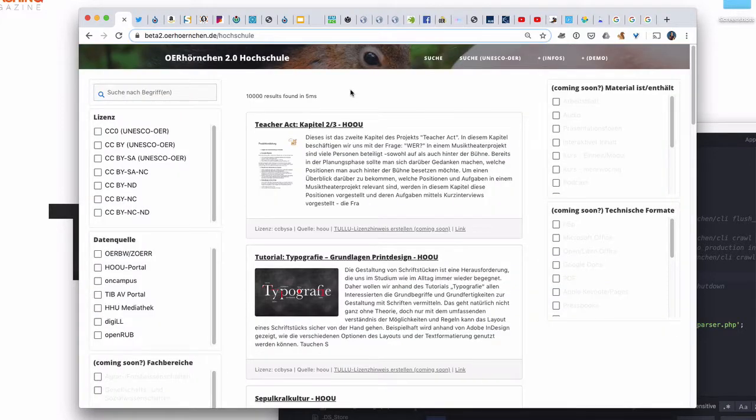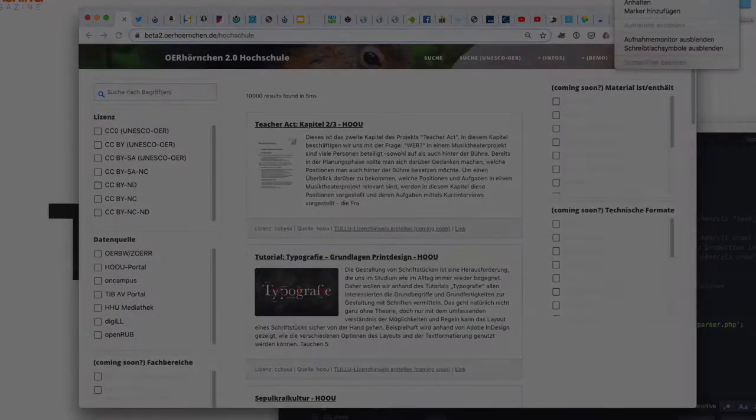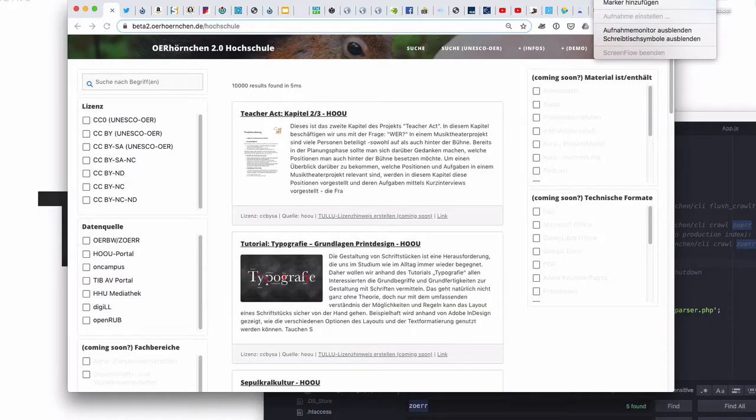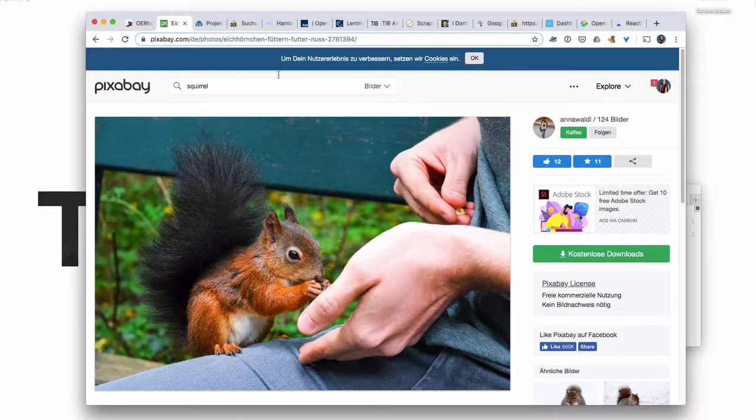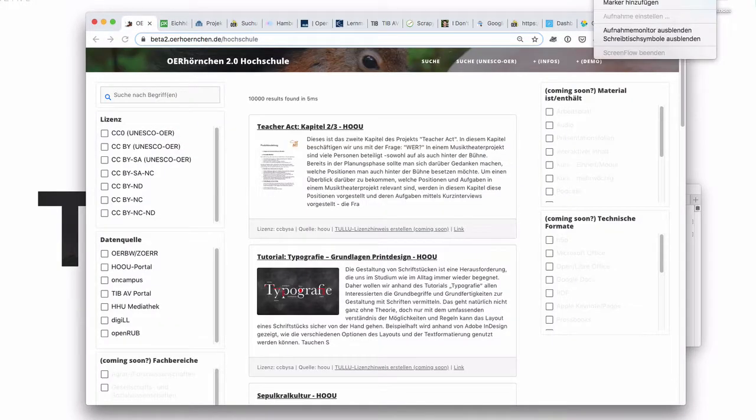So this was my little journey to open educational resources, and this is the prototype we will now dig a little deeper into. So let's explore the prototype.